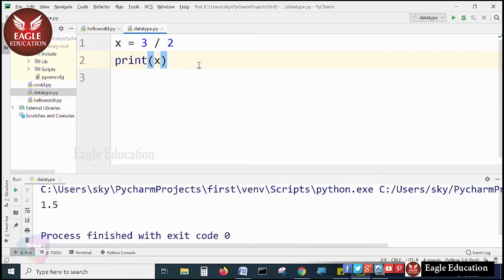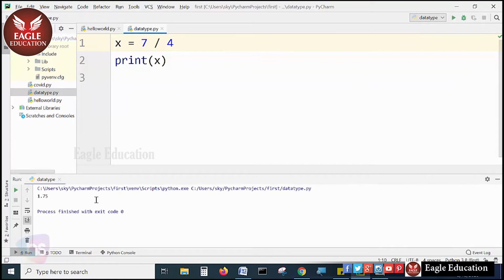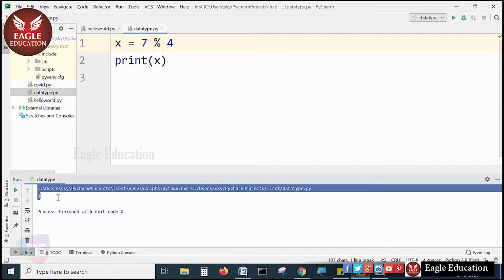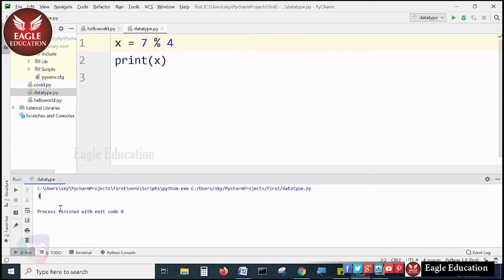And if we see the division now, 7 by 4. The result is 1.75. All right, and with 7 percent 4, the modulo, we will see what the remainder value is. It will be displayed here. So 3 is the remainder value, as we know for 7 modulo 4. See the result, it says 3. Simply mention the arithmetic operator over here, and you will check the result.